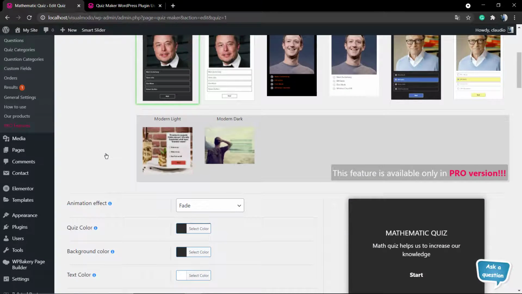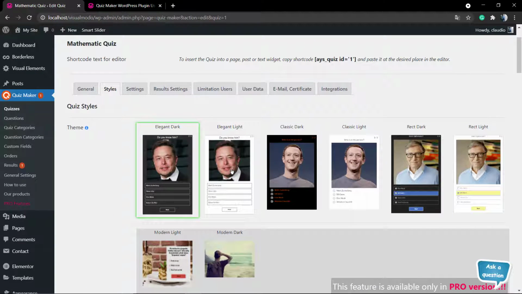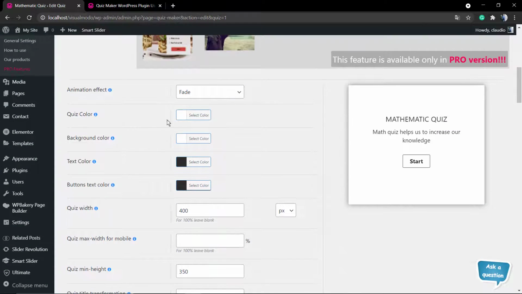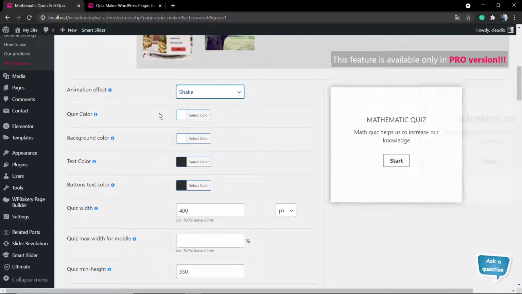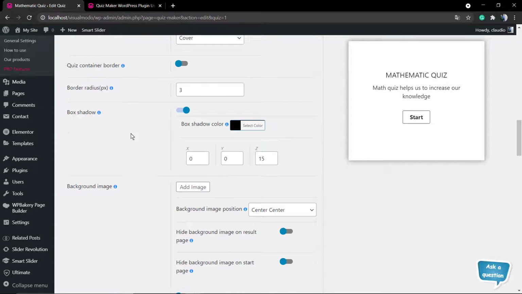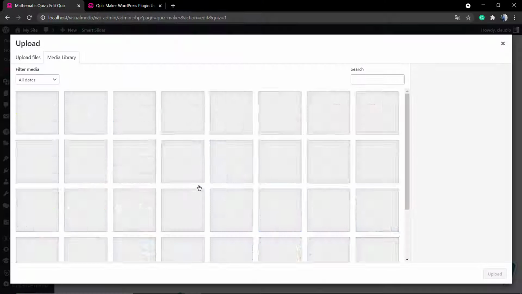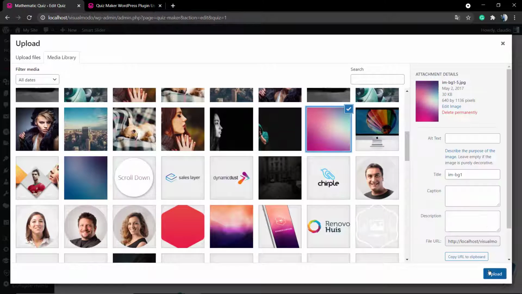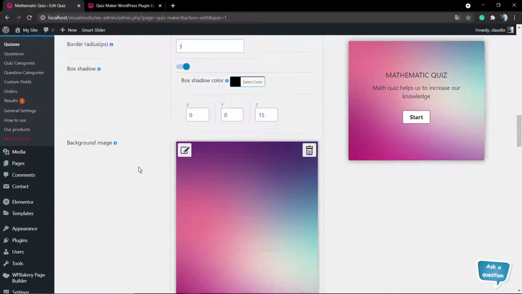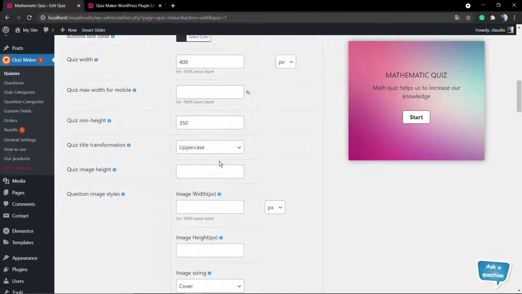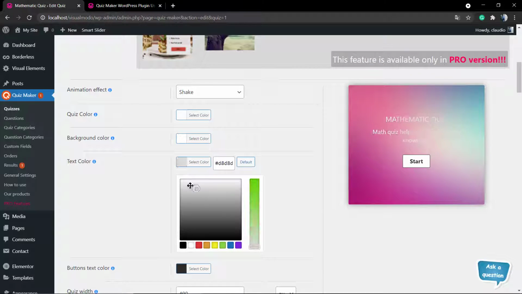Now, let me go back to the quiz editor. Let me change the theme for something more clean and light. I'm gonna change the animation effect for the quiz appear. Let me apply a background image so you can see how easy is the process. I do have a gradient or a background image, but the font color does not seem right.